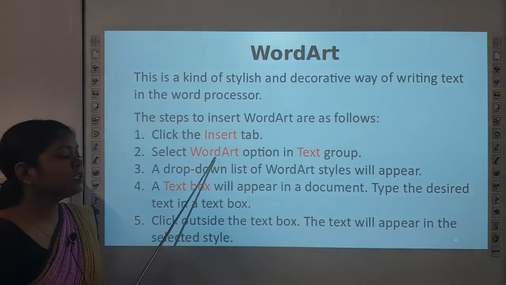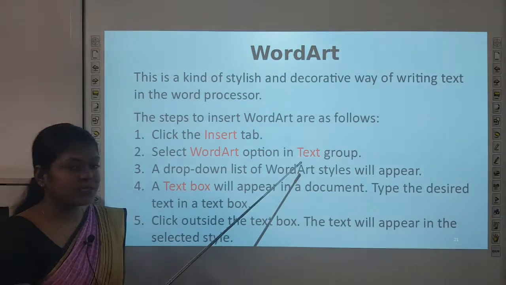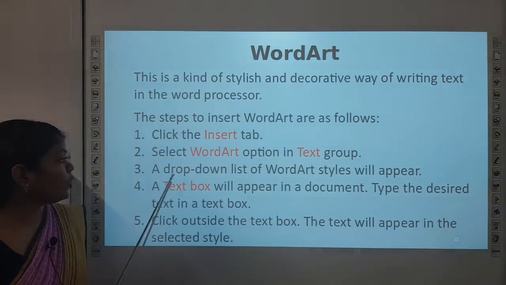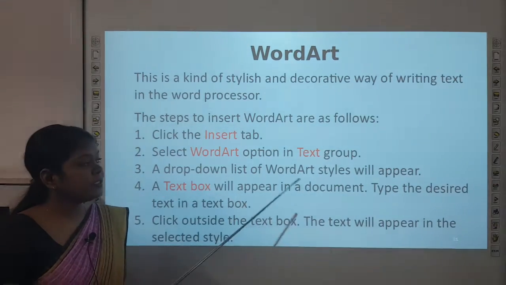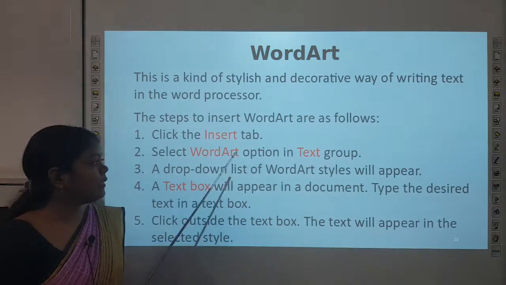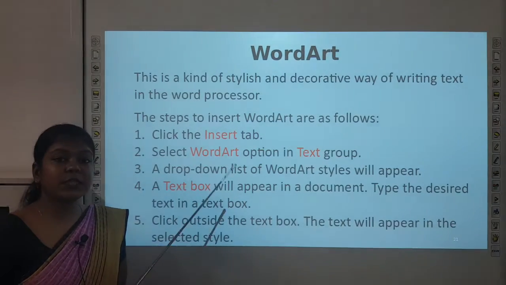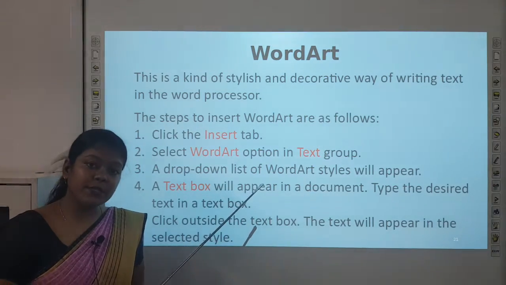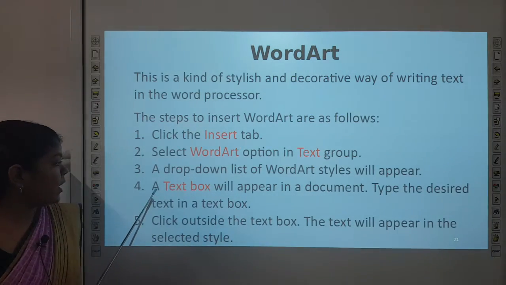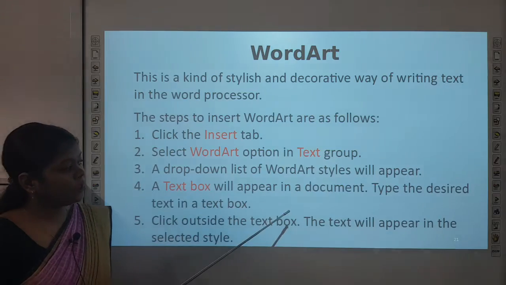See, this WordArt option is available in the Text group. Next, a drop-down list of WordArt styles will appear. When you click on the WordArt option, a drop-down list of WordArt styles will appear on your MS Word screen. Next, a text box will appear in the document.